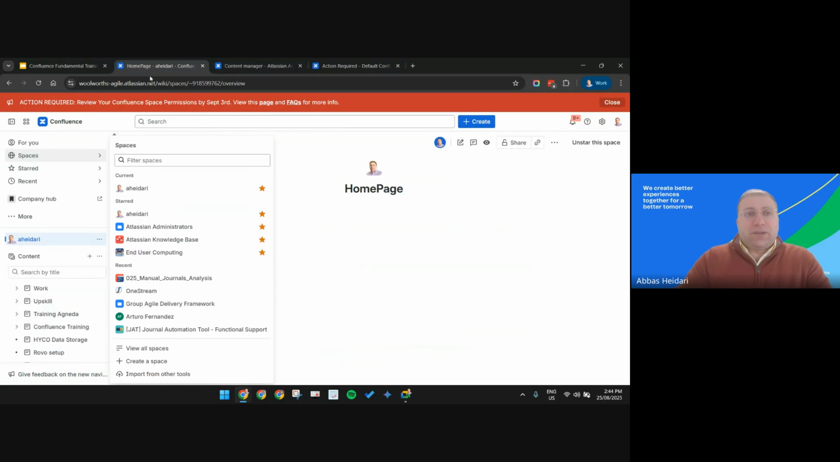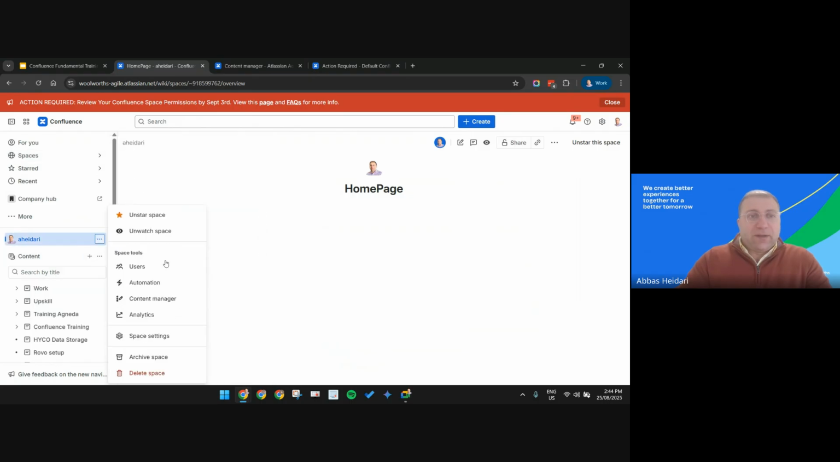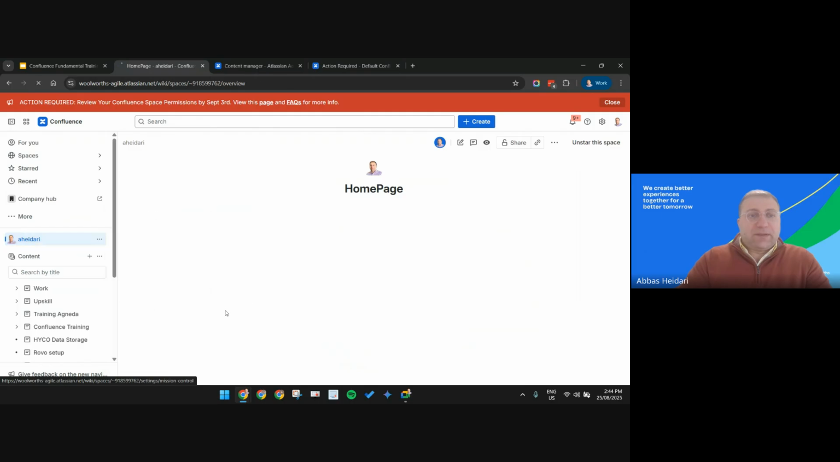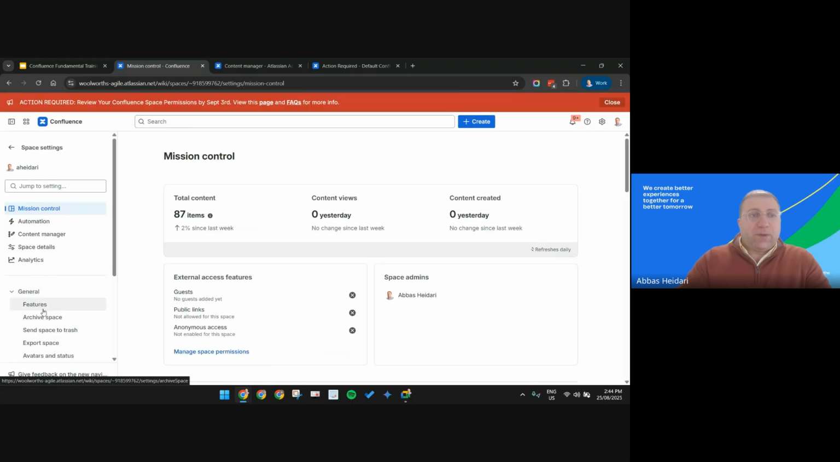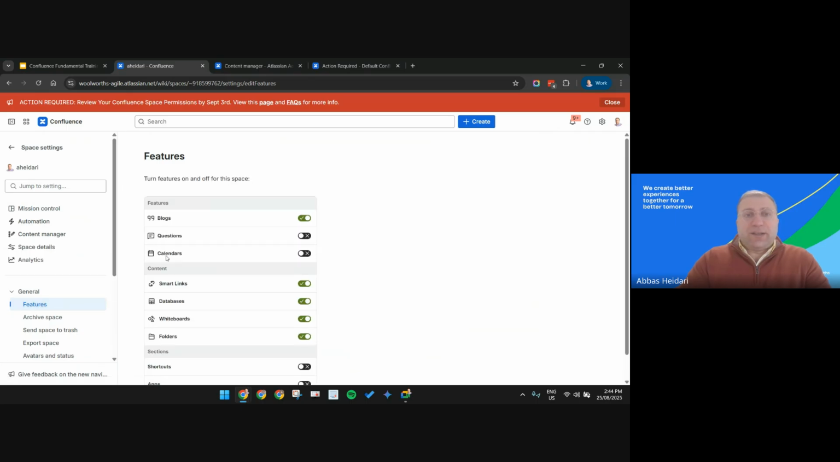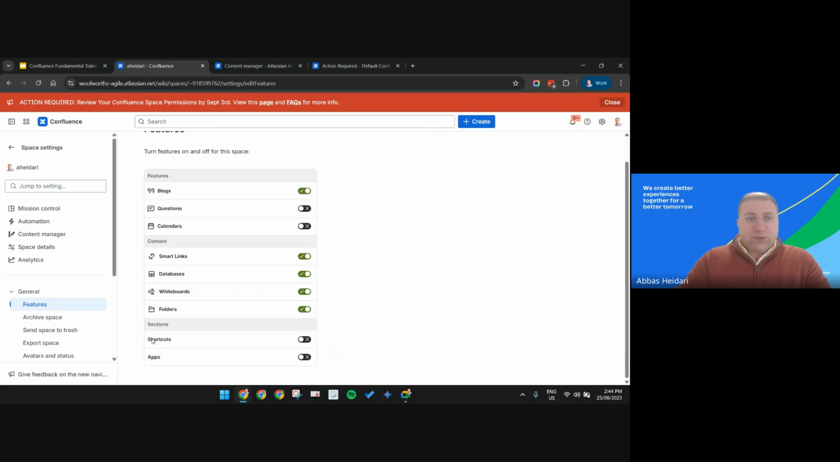So if I go to my personal space and go to the same place, space settings, and go to the general tab, open it up and go to features, I can see my questions and calendar and shortcut and apps are deactivated, while in the Atlassian administrator's space, all of them are turned on. Even the folder feature, if you don't see that, it must be turned off in the general features section. So this is where you can activate those items and use them. They all exist, it just needs to be activated.